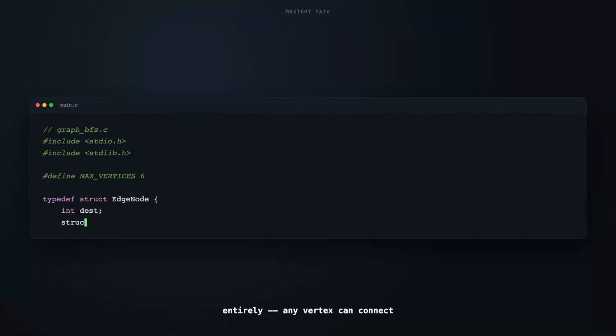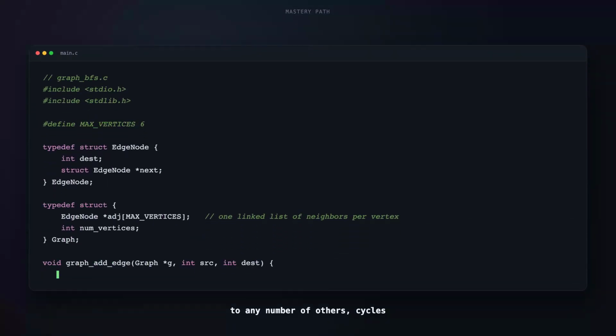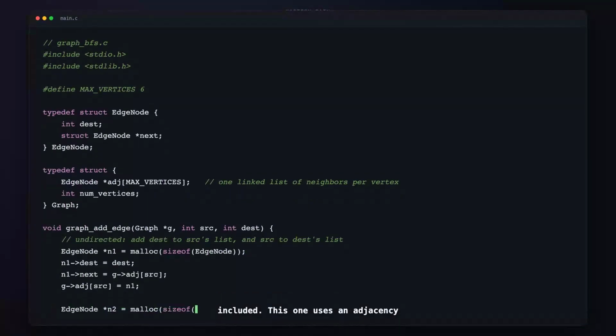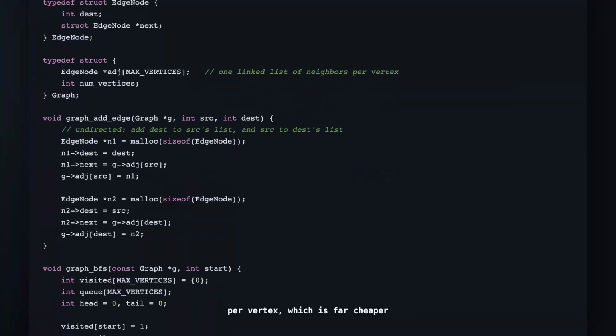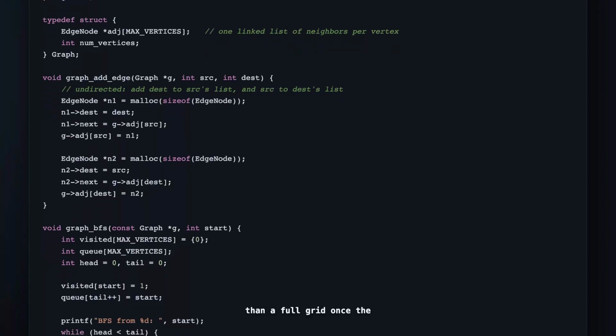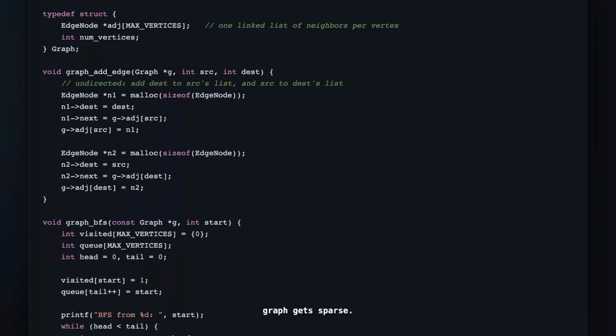A graph drops the strict hierarchy entirely. Any vertex can connect to any number of others, cycles included. This one uses an adjacency list, 1 linked list of neighbors per vertex, which is far cheaper than a full grid once the graph gets sparse.